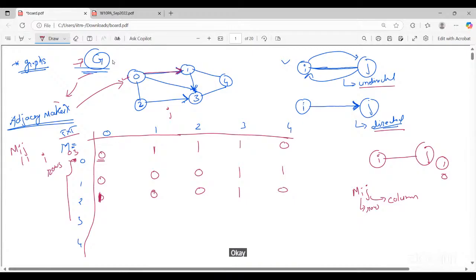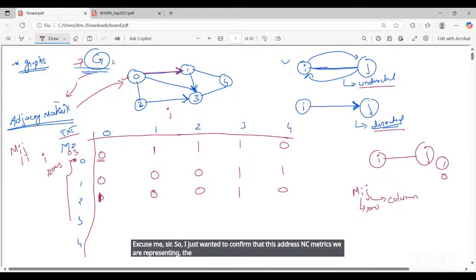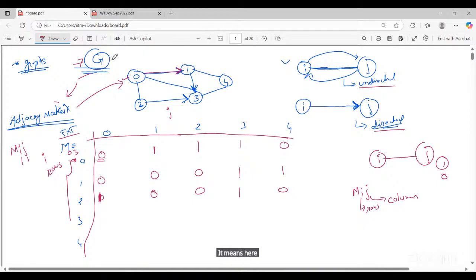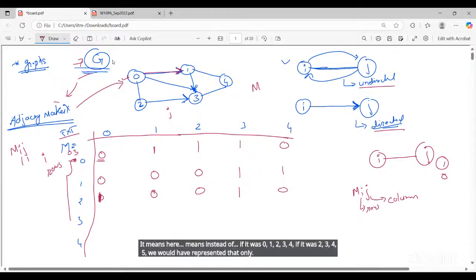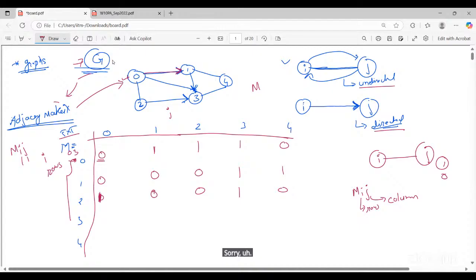Excuse me, sir. So I just wanted to confirm that in this adjacency matrix we are representing, the I and J are basically the vertices themselves. Am I right? I and J here are the nodes or the vertices of that particular graph. So if it was 2, 3, 4, 5 instead of 0, 1, 2, 3, 4, we would have represented 2, 3, 4, 5 vertically and 2, 3, 4, 5 horizontally. Along the I set and the J set, we are representing the vertex values only. Am I right?